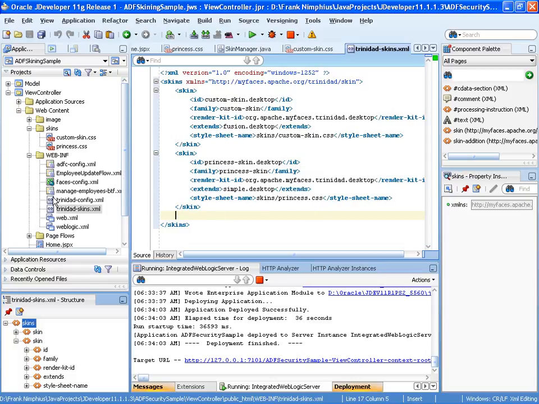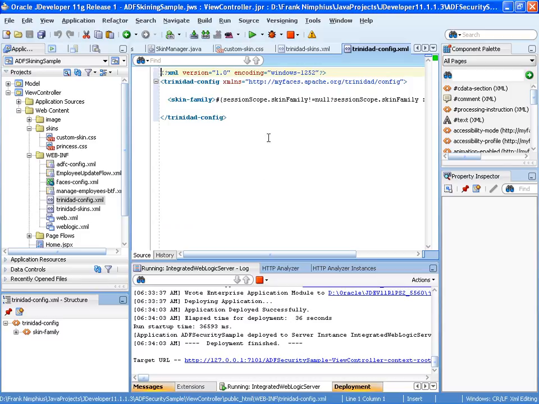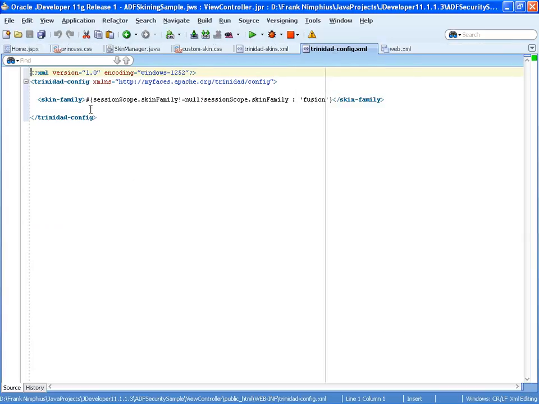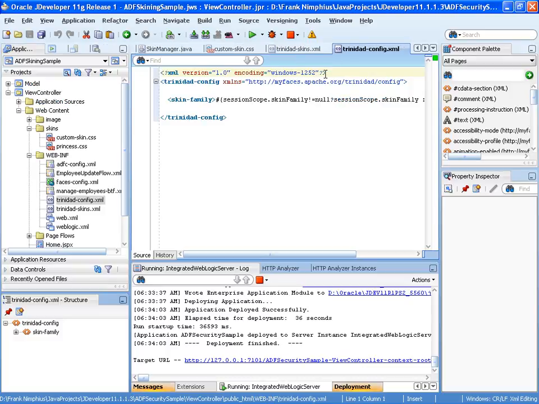And then in the Trinidad config file, in my case I'm using expression language. So what I'm doing here is I'm saying, okay, the skin family name should look up the session's skin family attribute. If this is not null, then take the string name you find in there. If it's null, I want to have a default skin selector called Fusion. In this case, the skin selector would take the Fusion skin, and it would look like the Oracle look and feel. So that's for the configuration part that you do in JDeveloper.